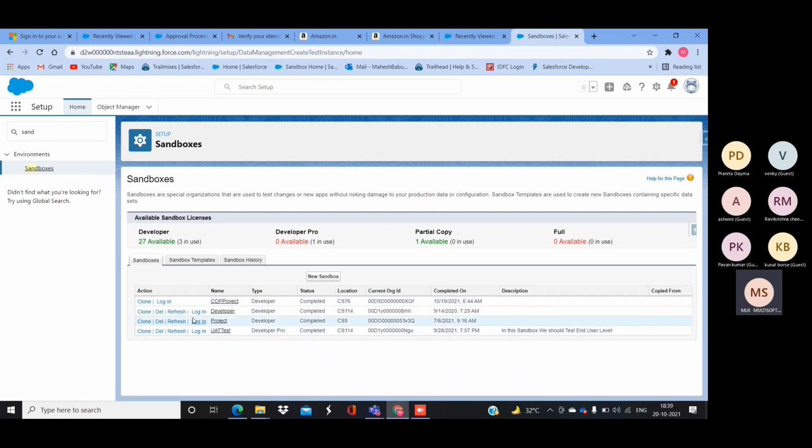See here, if you observe, for the previous sandboxes there is a refresh button and a delete button. But for this COP project, there is no delete and no refresh button. Why? Because as of now, we haven't logged in to this COP project sandbox. Once we log in, the refresh and delete buttons are enabled automatically. First, let me log in.